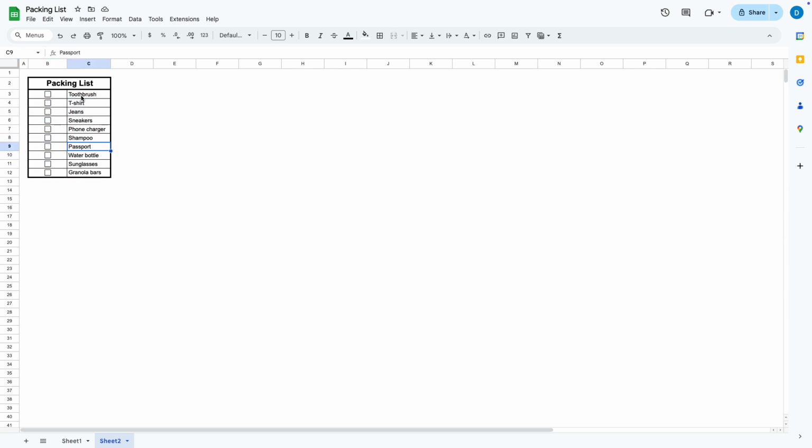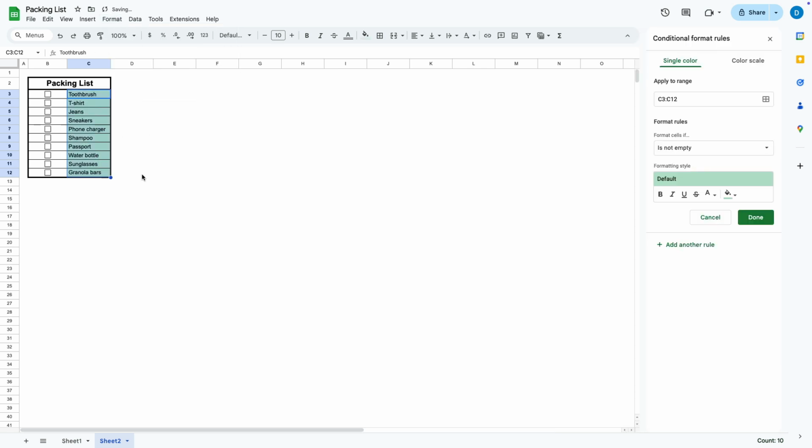So what you want to do first is highlight the row or the cells that are going to receive the result of the action. So in this case, it will be the items on my packing list. Then go to Format and click on Conditional Formatting.